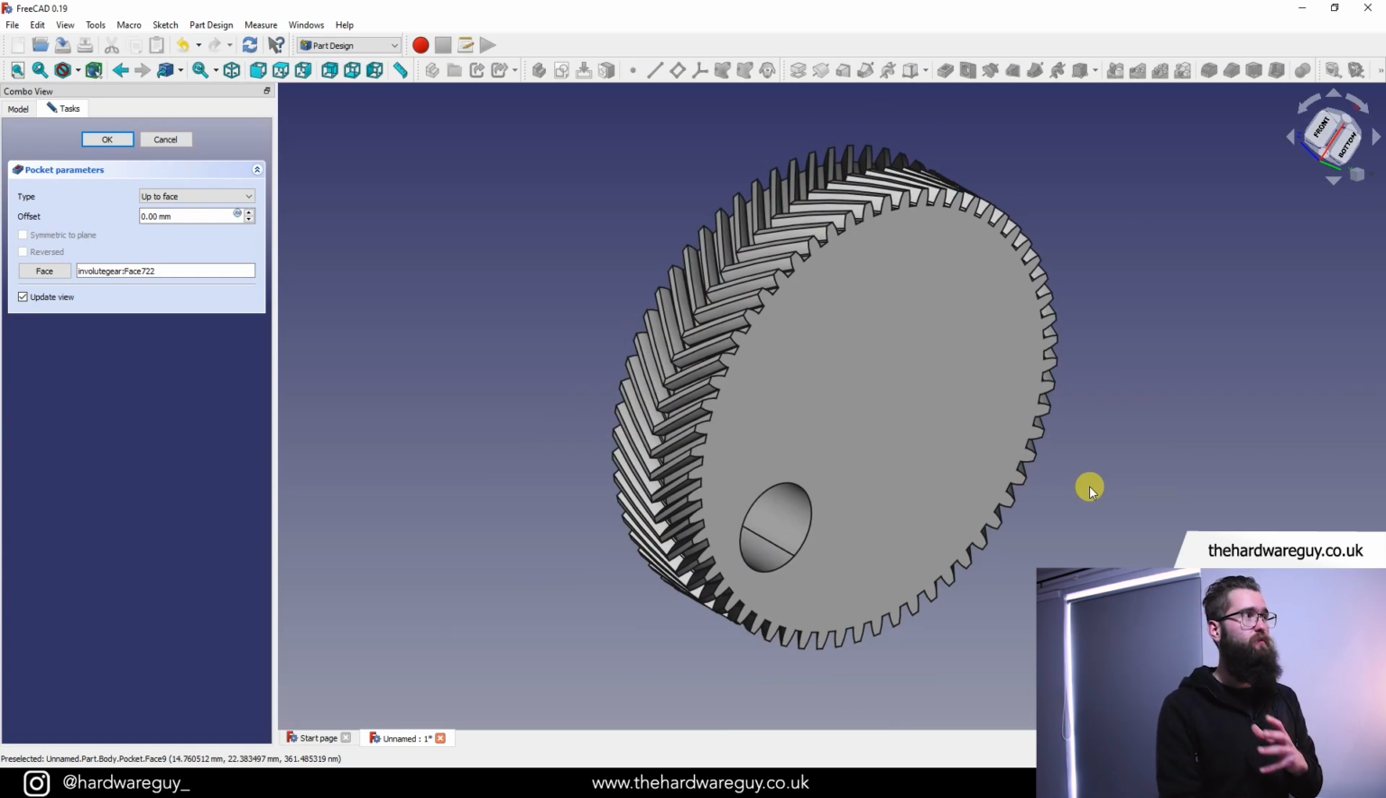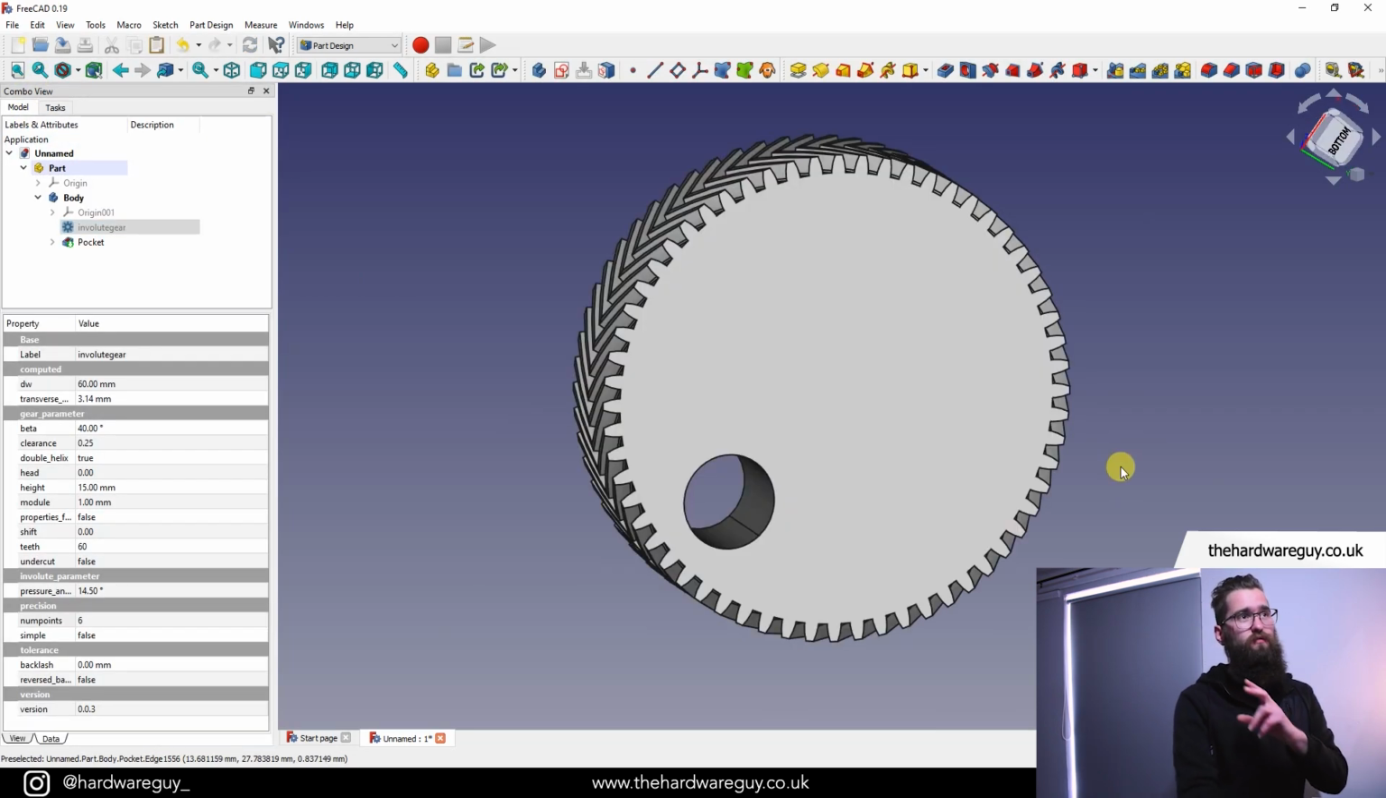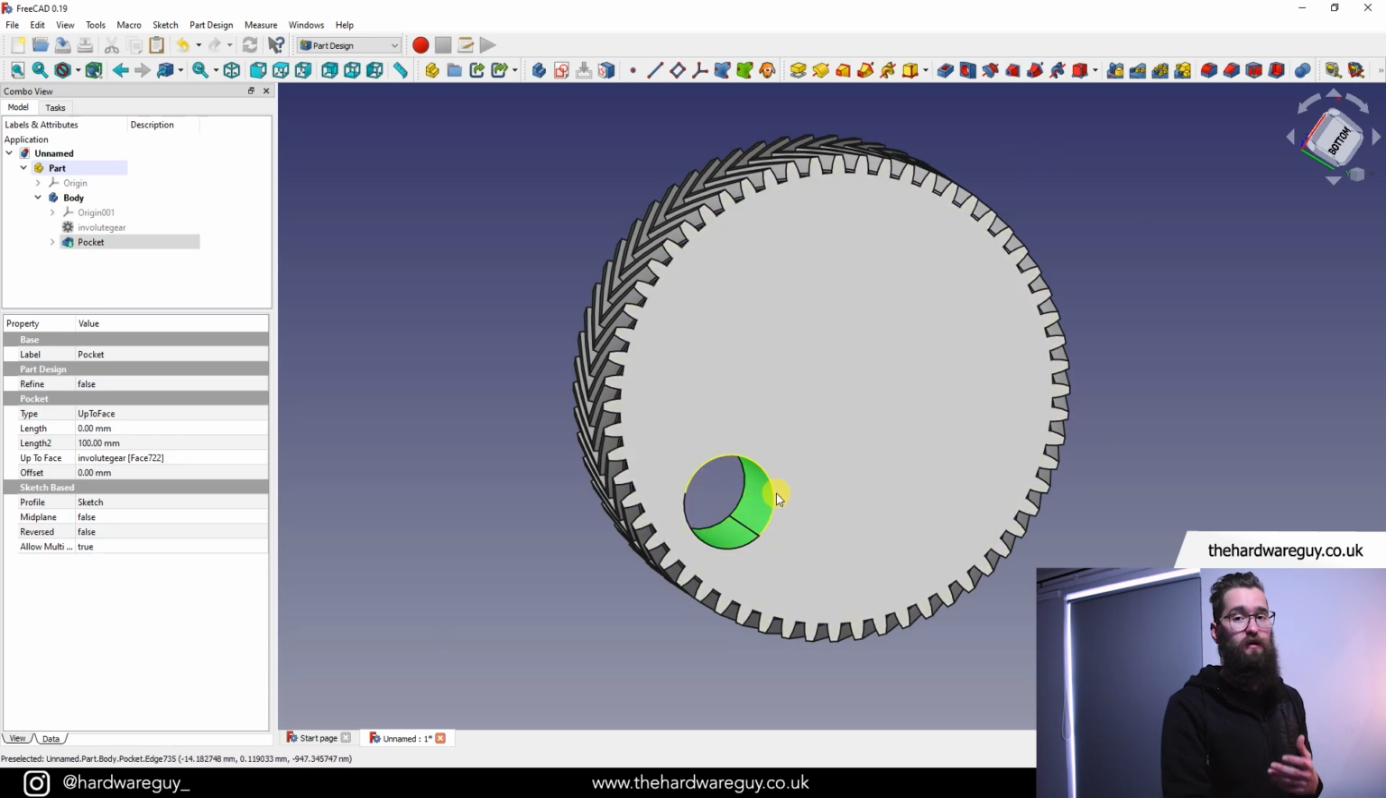Give it time and it will do it. So we're just going to hit OK. If we come back to the model tab, now what we'll do is use a polar pattern to repeat this circle around the gear. So we can do that again really easily. We're going to select this face here that we just created as a pocket.